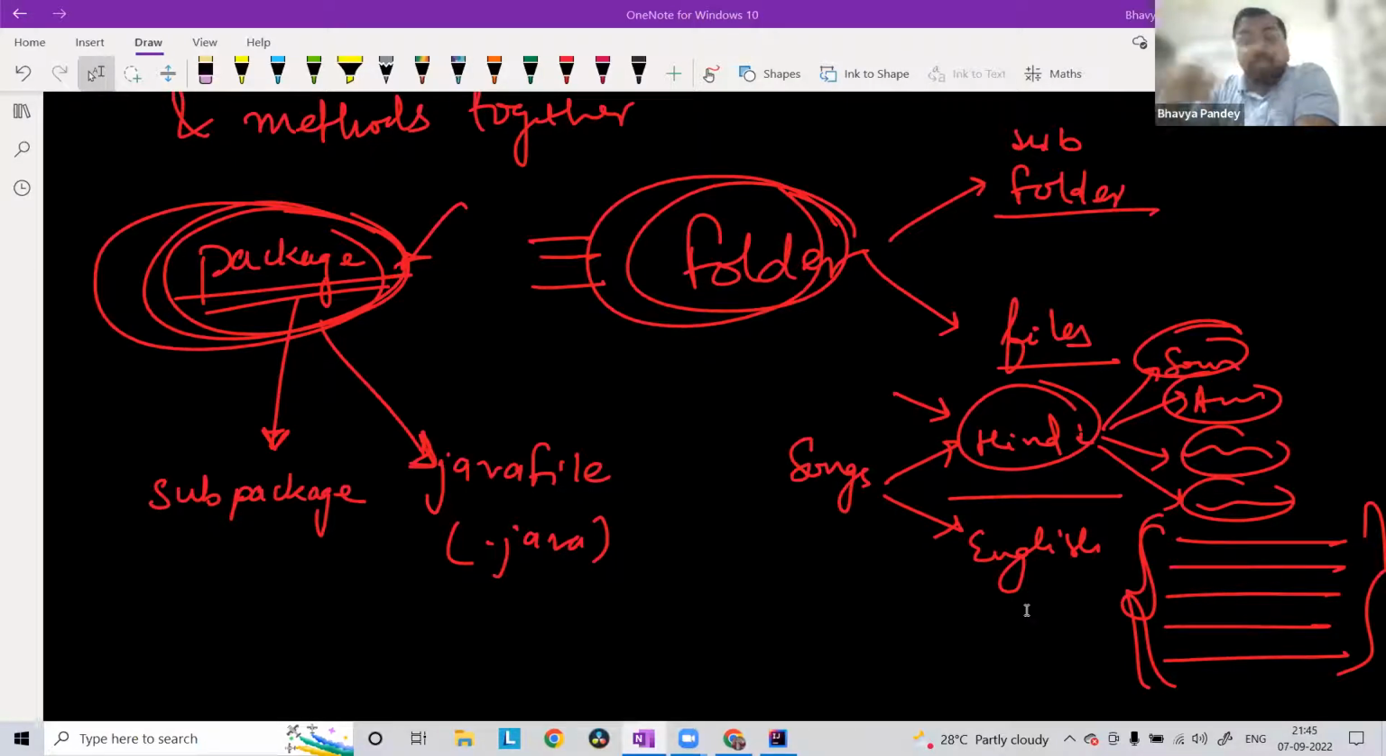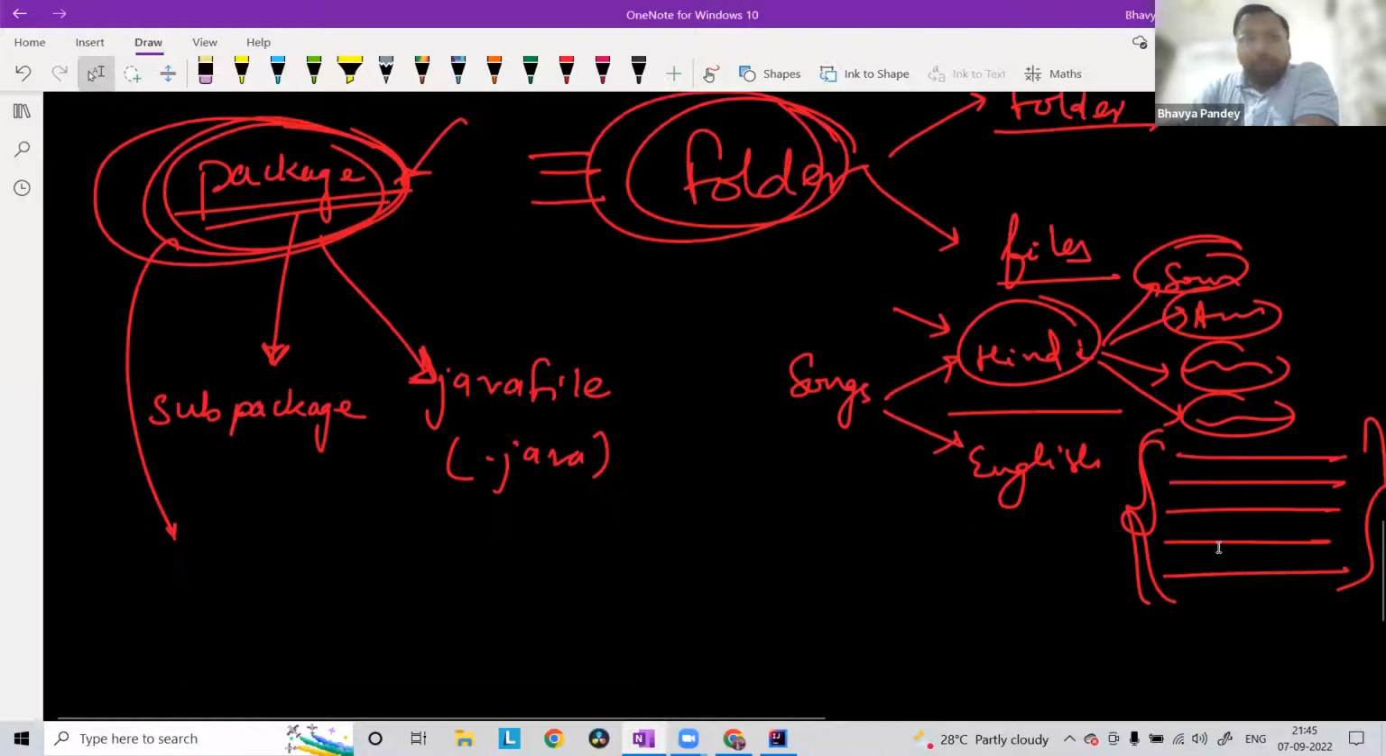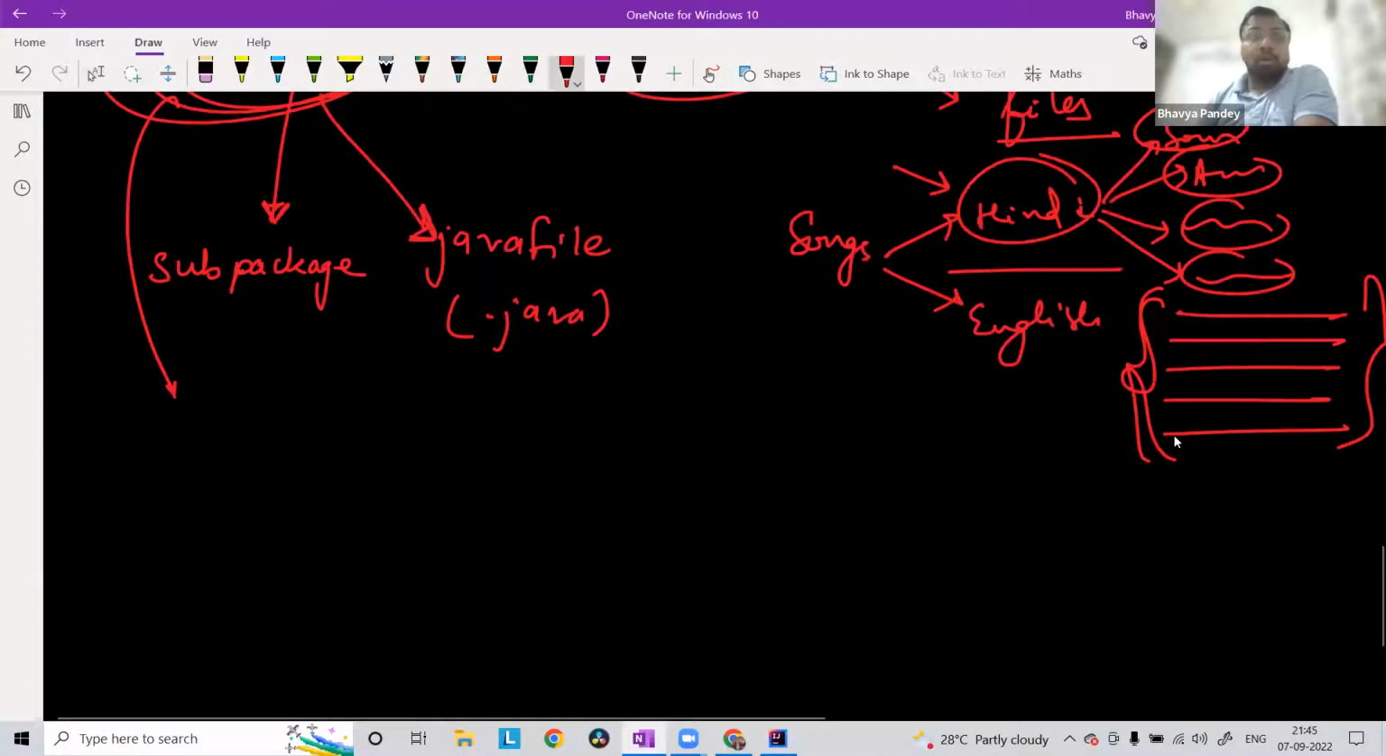Okay, but in Java, the parallel that you have for a folder, you have a package. What's the difference between a package and a folder? Here you have a property, or you can say the freedom of controlling access.